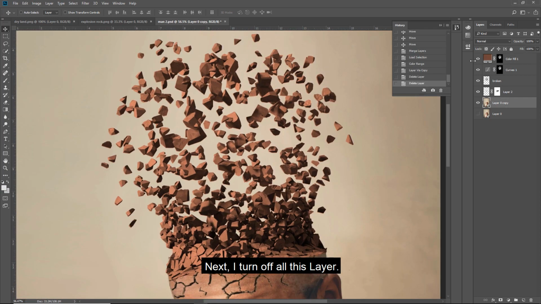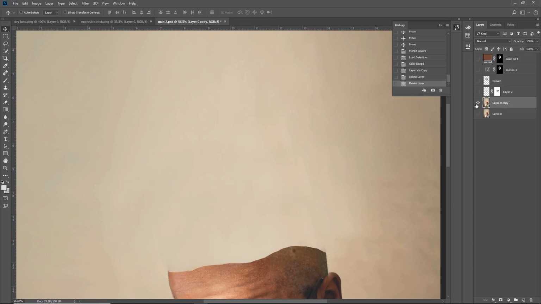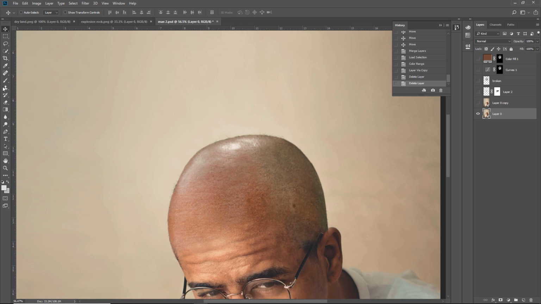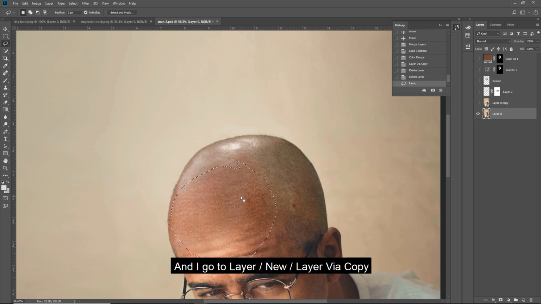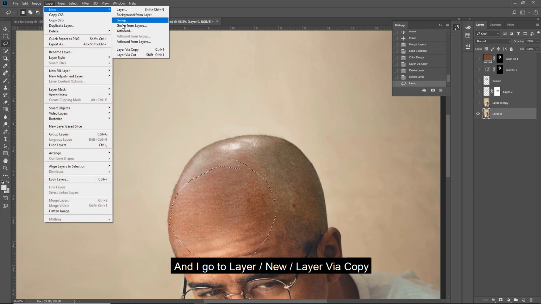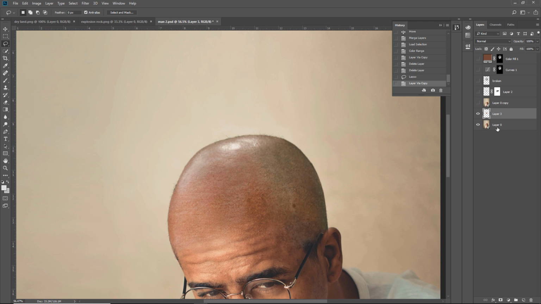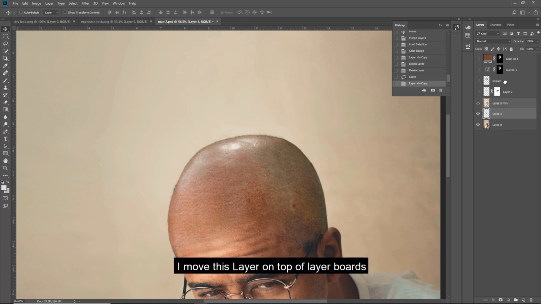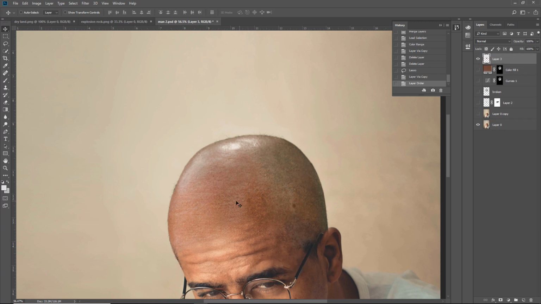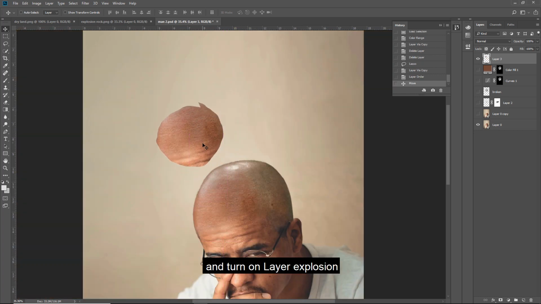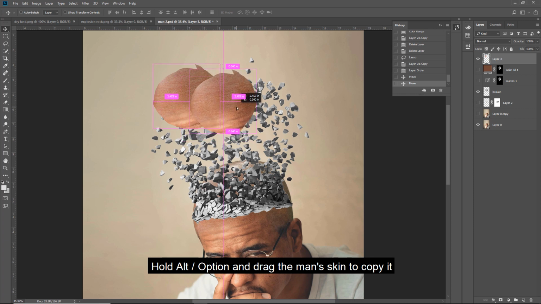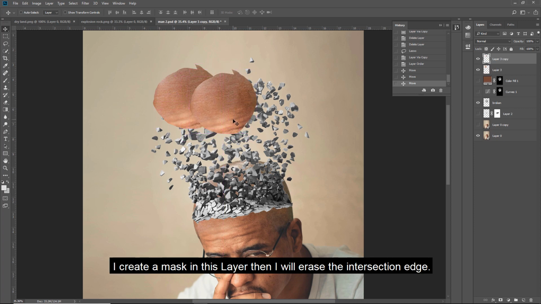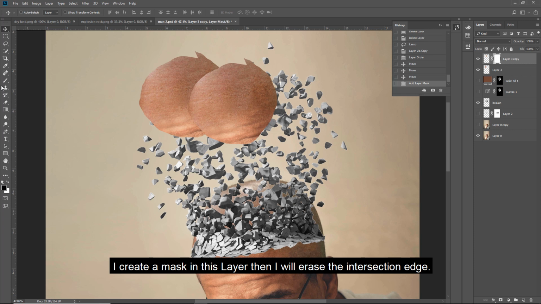Next, I turn off all these layers. I will make a selection on the man's forehead with the lasso tool, and I go to Layer, New, Layer via Copy. I move this layer on top of layer Broken and turn on layer Explosion. Hold Alt or Option and drag the man's skin to copy it. I create a mask in this layer, then I will erase the intersection edge.